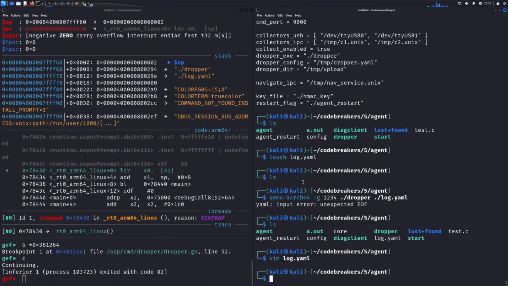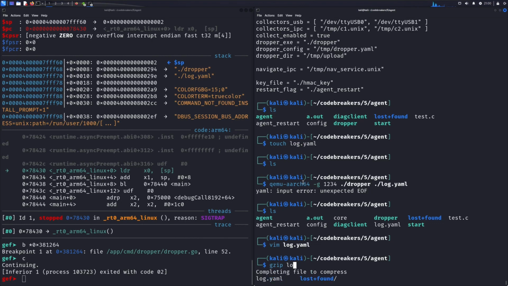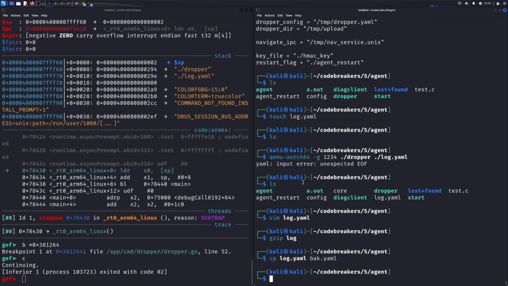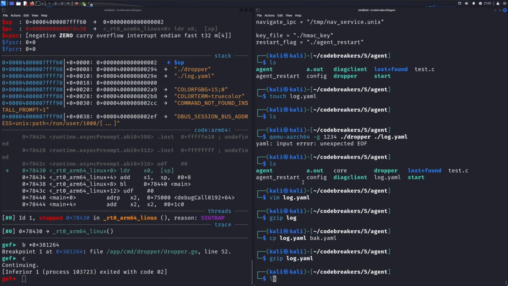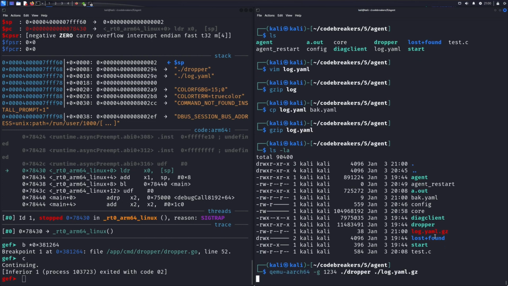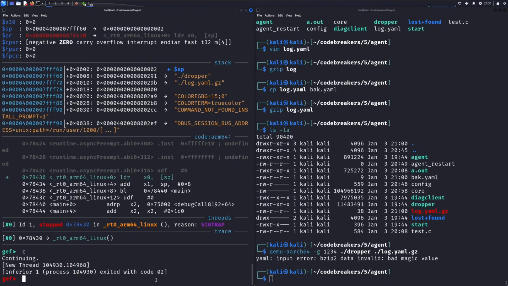Let's do foobar. If we remember, it needs to be gzipped. So gzip log.yaml. I'm going to copy this actually to backup, back.yaml, and then we can do gzip log.yaml. So it should be log.yaml.gz. So now we run this on the .gz, connect this back up, continue.